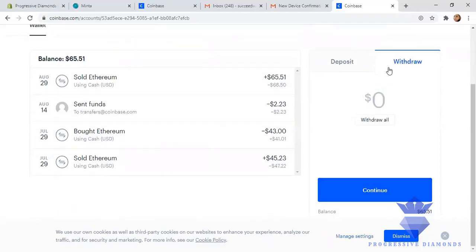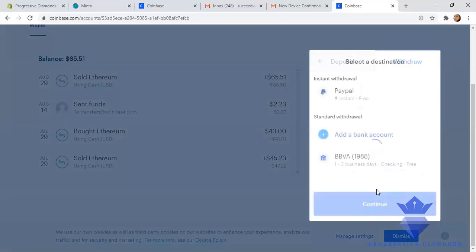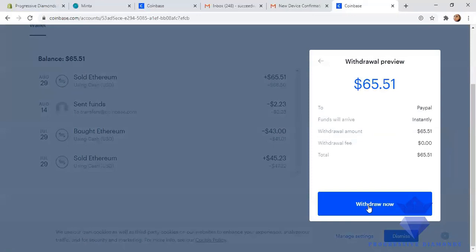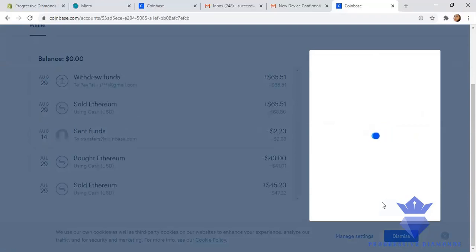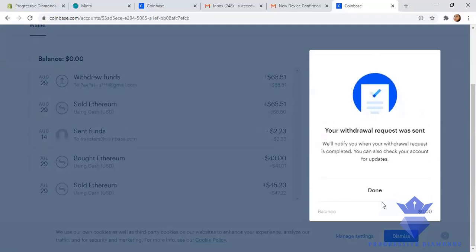So we're gonna do a withdrawal. I'm gonna withdraw into my PayPal account. There's the balance again. Continue. And there's my PayPal account that I'm gonna send my money to. It's more instant this way, and I love instant. So continue. You could, however, transfer to your bank as well, but I like PayPal just because, again, it's instant.